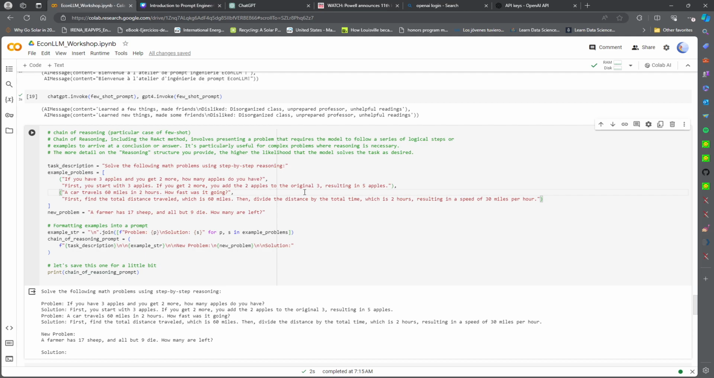And chain of reasoning is also somewhat of a variation of chain of thought, or this ReAct prompt that stands for reason then act. It just involves presenting a problem that requires the model to follow a series of logical steps. So it's really just a particular case of a few-shot prompt in which the examples, instead of being examples of how this task has been solved in the past, the examples will be different types of problems and the reasoning that I've used or that I want the LLM to use for solving a specific task.